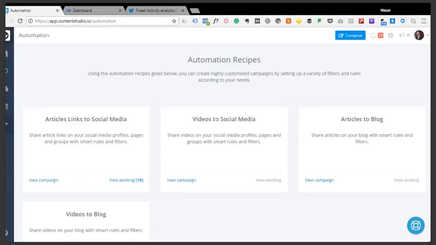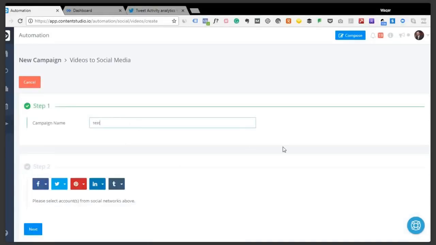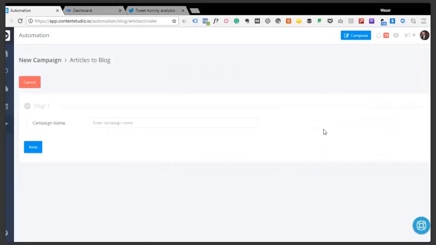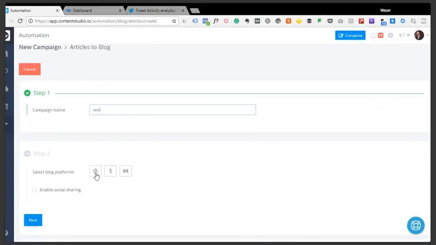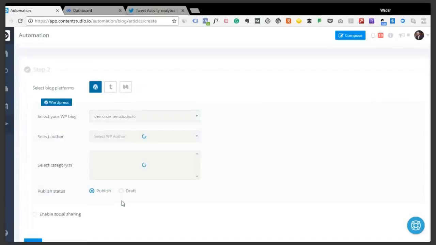Similarly, you can create campaigns that post videos to your social media, and that can be videos from either YouTube or Dailymotion. That is pretty similar, so I'm not going to go into detail. Let's talk about articles to blog. Now, the only different part in this is that you have to select your blog in here, and you have to select the blog's author and blog's category, and you don't have to change anything other than that.